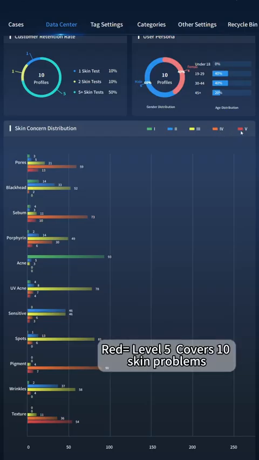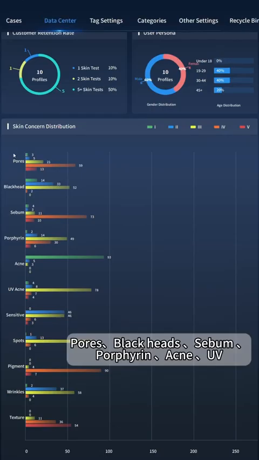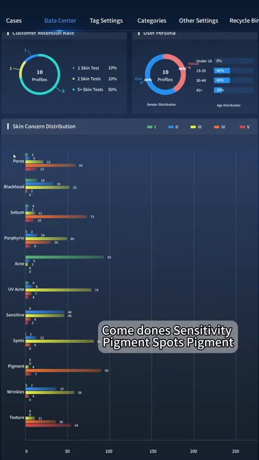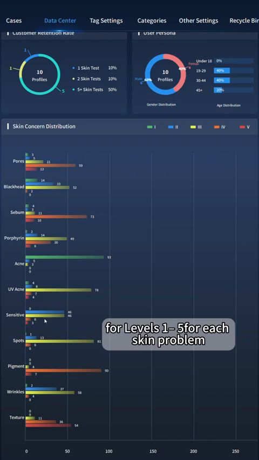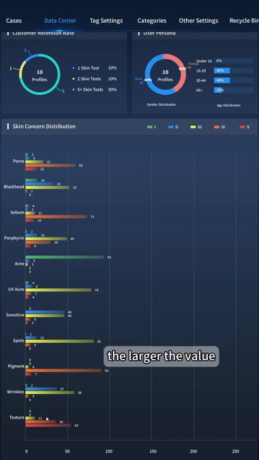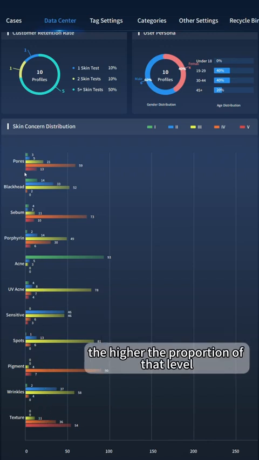Covers 10 skin problems: pores, blackheads, sebum, porphyrin, acne, UV spots, sensitivity, pigment spots, wrinkles, texture. Displays numerical values for levels 1-5 for each skin problem. The larger the value, the higher the proportion of that level.